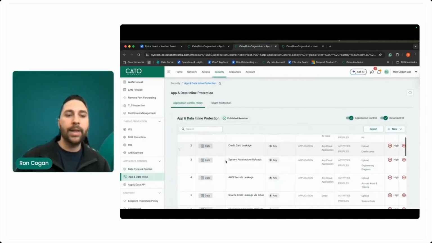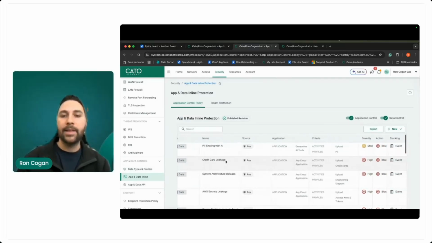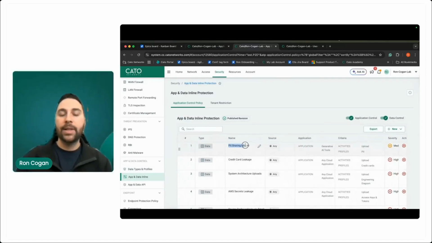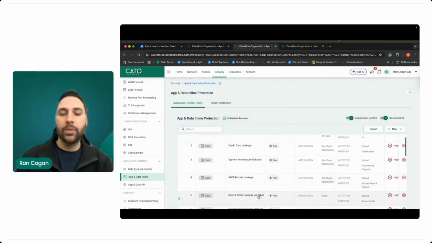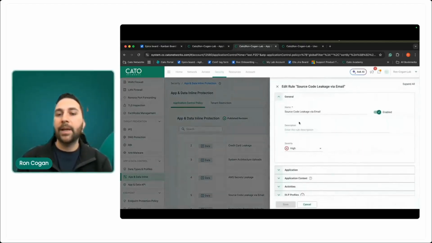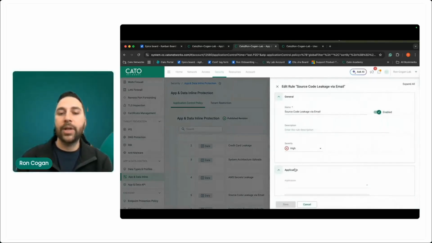We'll go to security, app and data inline, and this is the place where we actually manage the DLP policy. We can create policies for PII sharing with AI, source code leakage, and so on, based on the use case. And we can just enable it with a flip of a toggle because we are in the Cato platform. So let's start by creating a simple rule, as an example, for source code leakage via email, which is a common use case for data exfiltration.